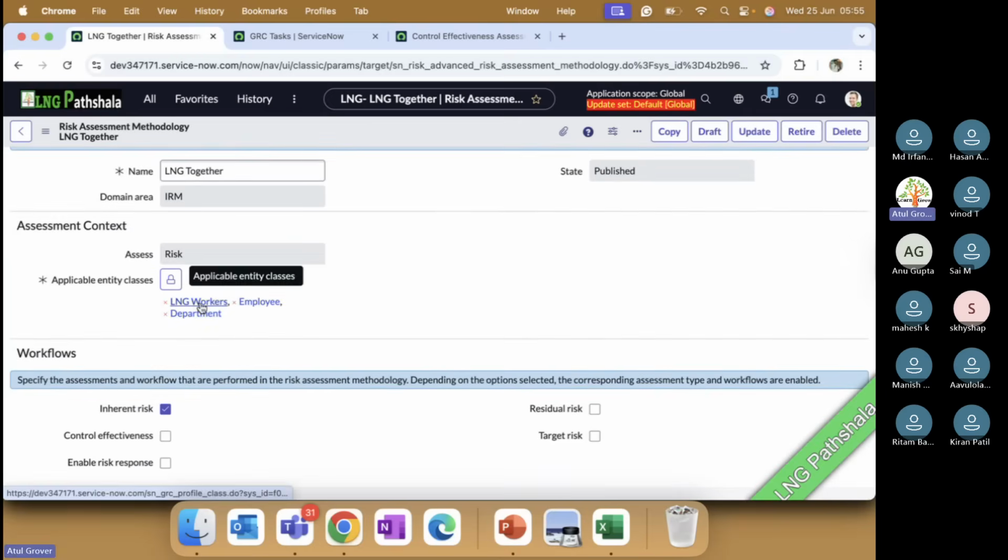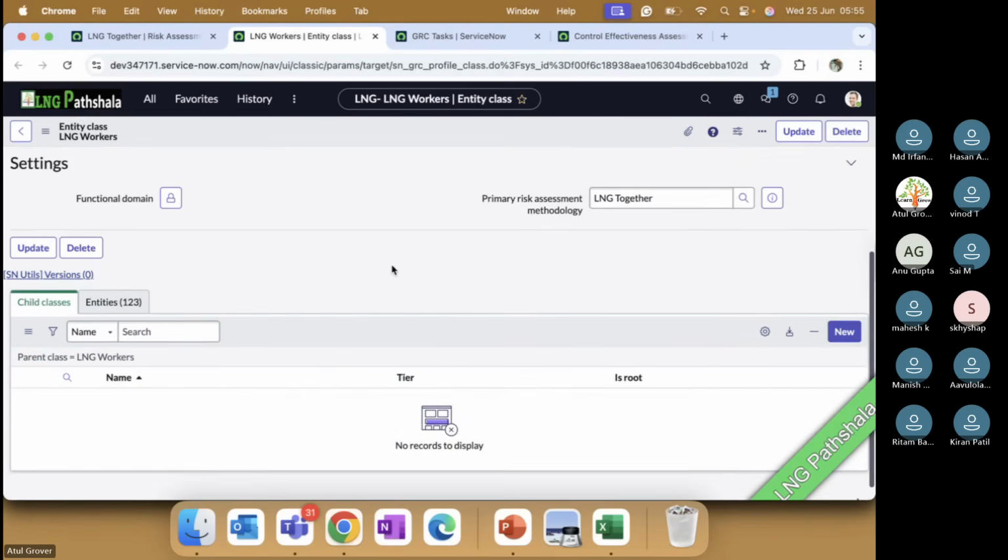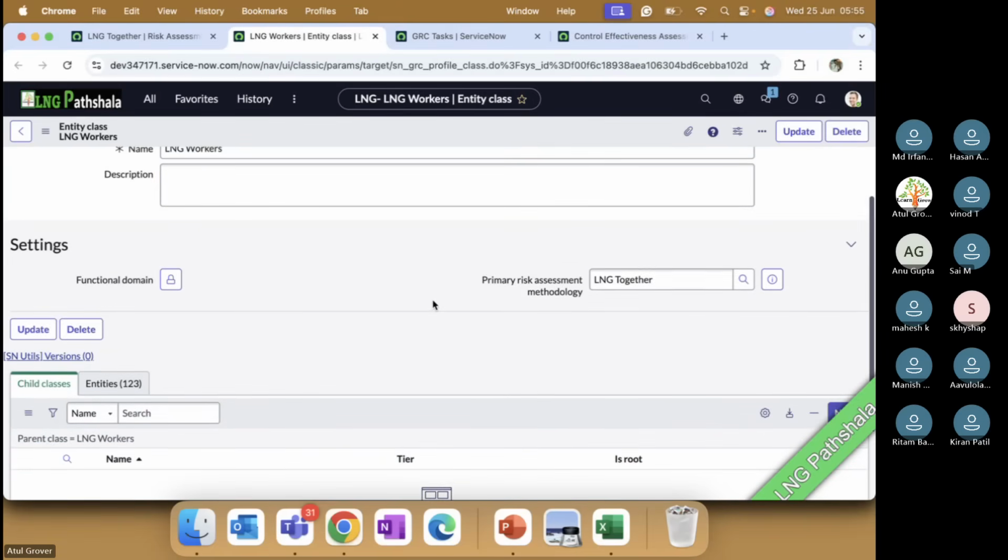So if you open this class, you can see the methodology has been changed. Earlier, what was appearing yesterday? It was appearing the risk assessment, that is the classical one. But here you can use your own created methodology as well.